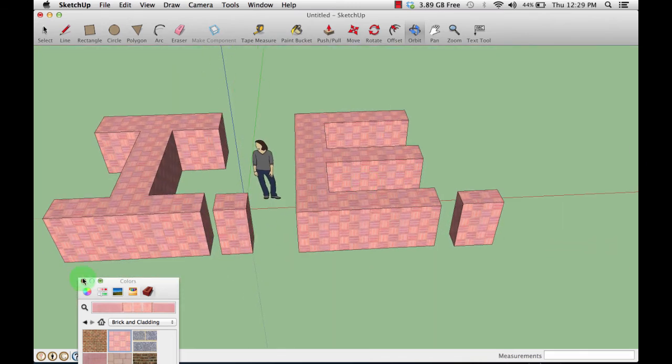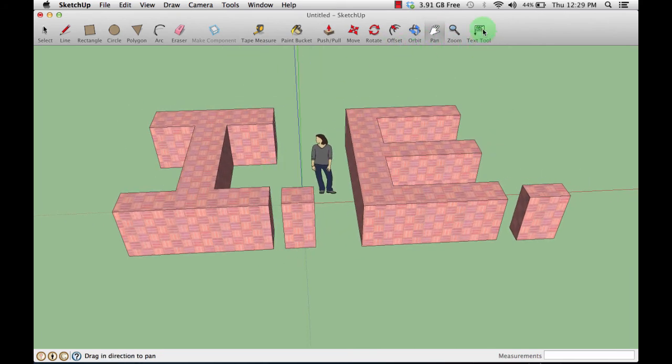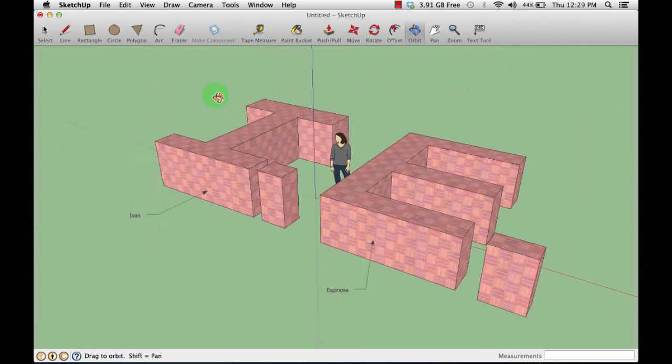Now, I'm going to close this down. Pan so I can move over. Now I want to add text. I'm going to click on text tool right here. While clicking on the I, I'm going to make a little arrow pointing there, and I'm going to type in my first name, Ivan. Not enter, just click away. It's done. The same thing here, Espinosa, and just click away. So it lets me know that when we print this out, what does the I stand for? It stands for Ivan, and the E for Espinosa. So now let's take a look. Looks really nice. Perfect, beautiful.